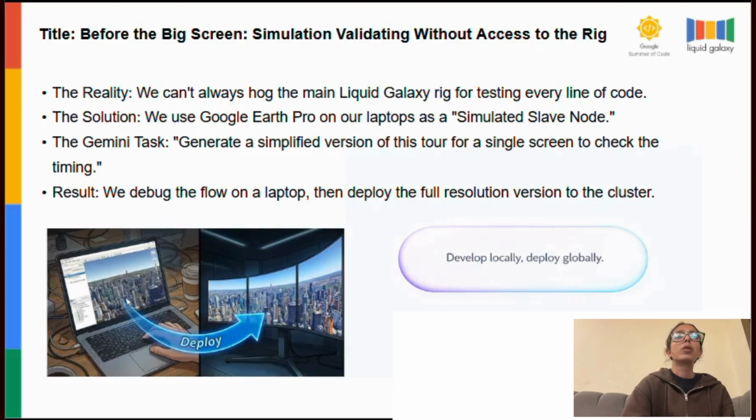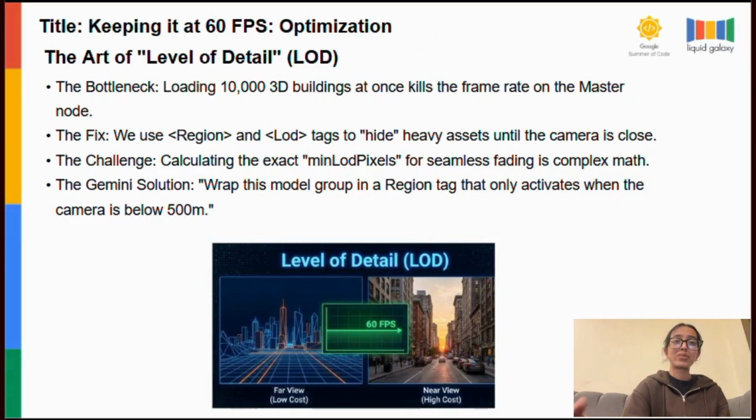Okay, so performance is another piece where small decisions matter a lot. If we load everything at once, thousands of bridges, buildings, detailed models, the frame rates drop immediately, especially on the master node. So the solution is level of detail. Heavy assets stay hidden until the camera is close enough for them to matter.